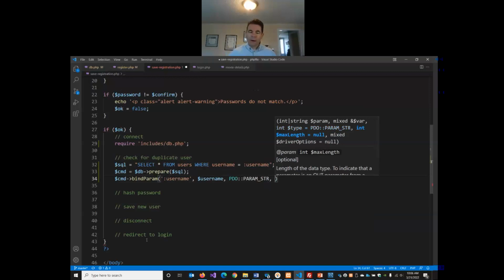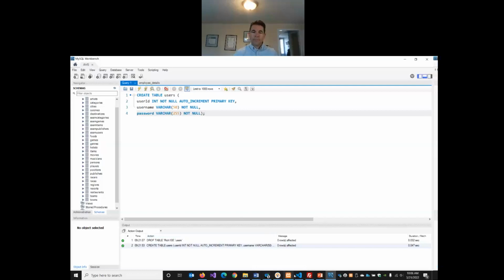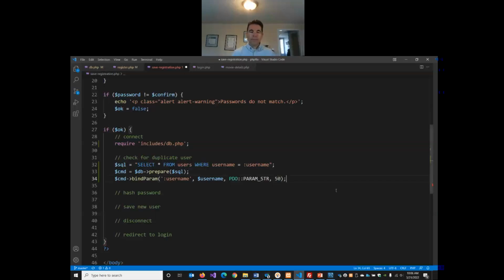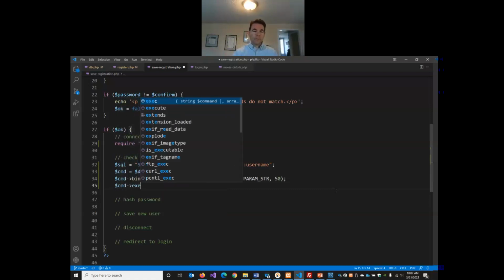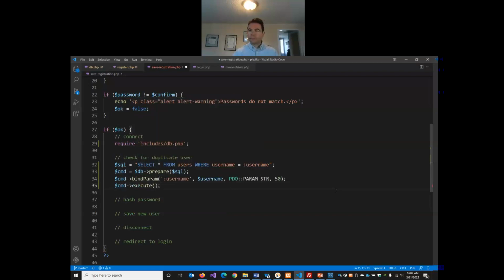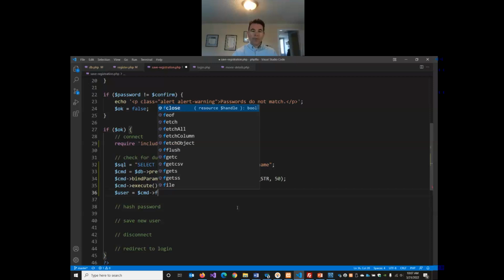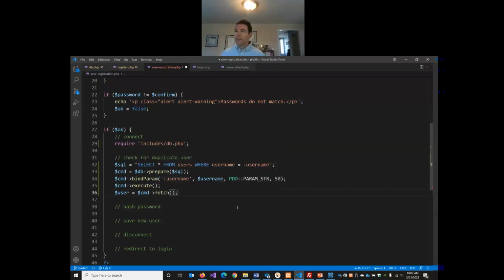And I think we made our username 50 characters. So we'll define that as a 50-character parameter. Then we can execute our command and fetch the results. And now we'll say user equals. We're only getting one record back at the most, so we can use fetch. We don't need to use fetch all.